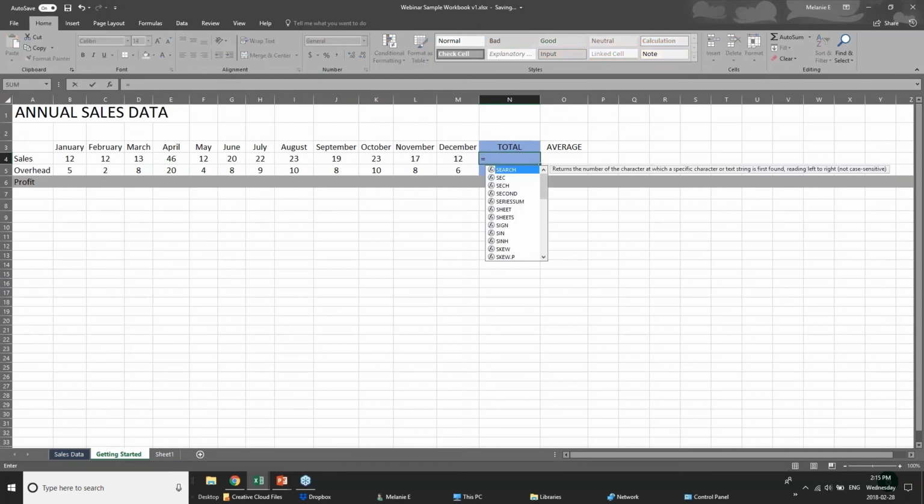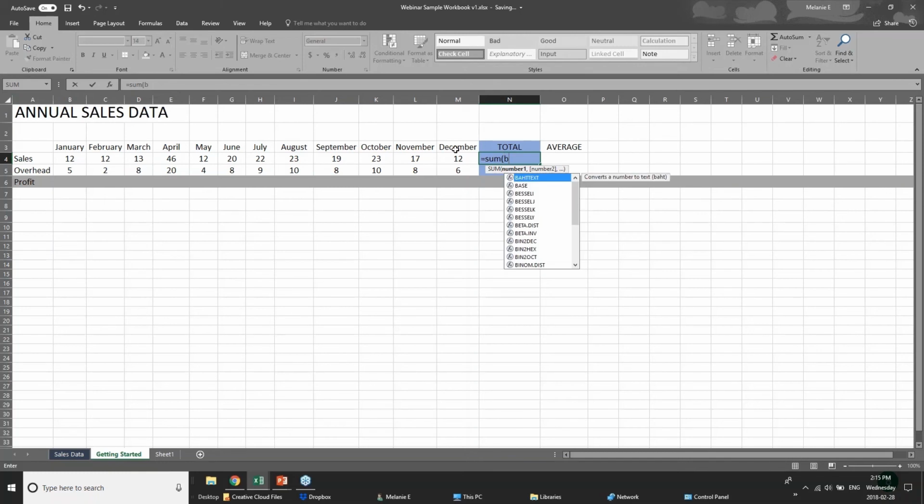So I'm going to type in equals and sum, and I'm going to add a bracket. Now this particular cell here is B4, so I could type in B4. You'll see as I typed in B4, it is now highlighted in blue. So I'm going to type in plus, and then what is the one beside it? C4, and I'm going to do plus. So I could keep doing that over and over again.